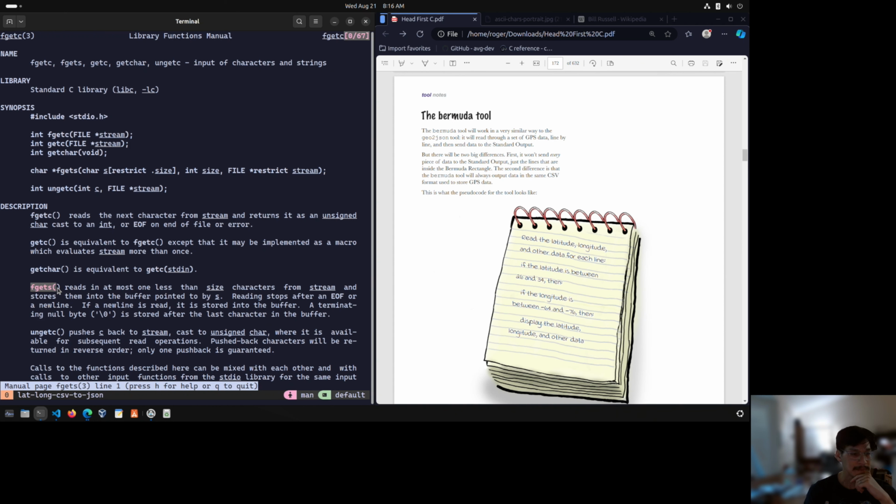Oh, here's something interesting about fgets. fgets reads in at most one less than the size of characters from the stream and stores them into a buffer pointed to by s. Reading stops after end of file or a newline. So again, it's newline delimited. If a newline is read, it is stored into the buffer. That's the reason why every time we use fgets, we always have that newline at the end, because it always reads the newline into the string buffer. And then the terminating null byte is stored after that newline. Okay.